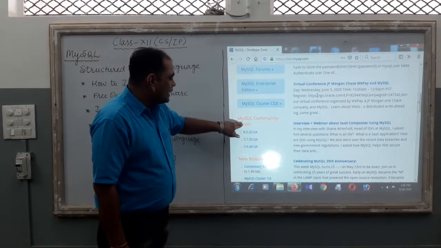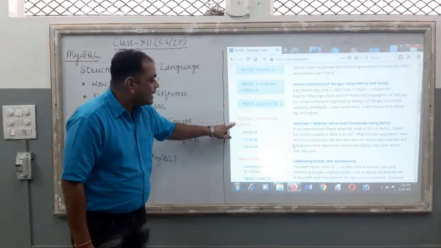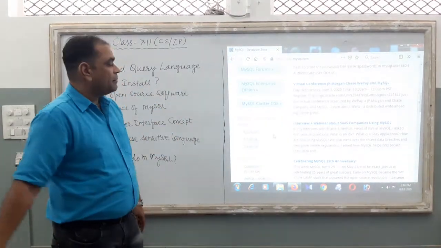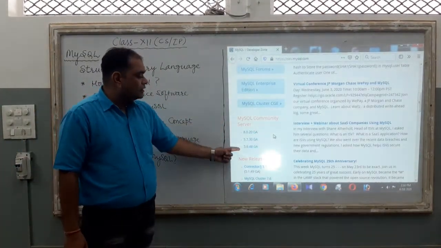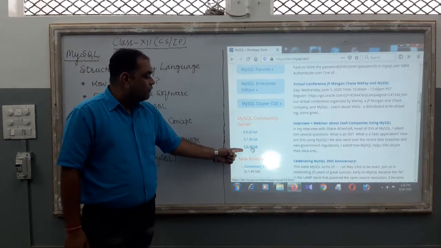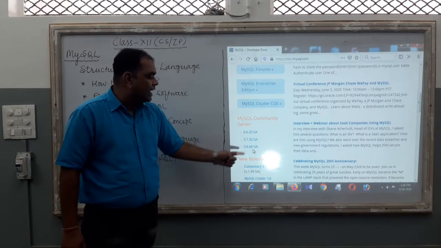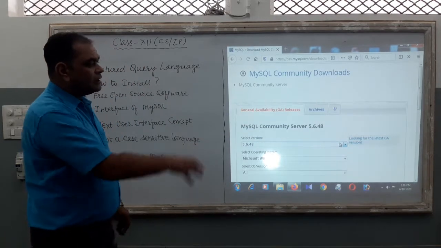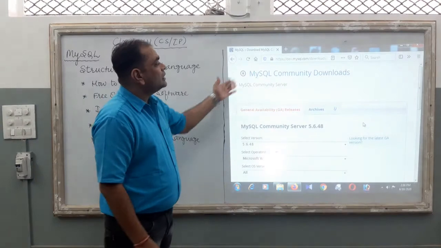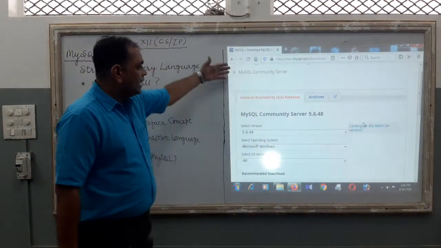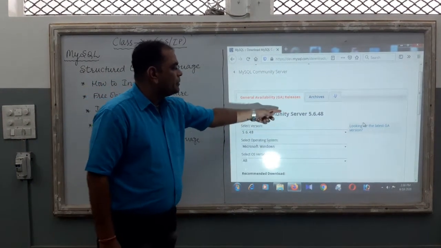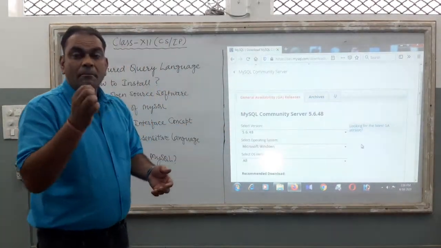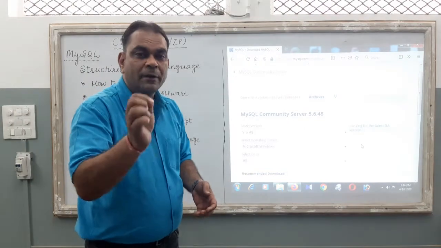Just see the website and here you scroll down. Once you reach here, this point is MySQL Community Server. Here in this MySQL Community Server, just click on the MySQL edition 5.6.48. Click on it. Once you click on that particular edition, another page appears on the screen. MySQL Community Server is there in our syllabus, students. So you have to download MySQL edition number 5.6.